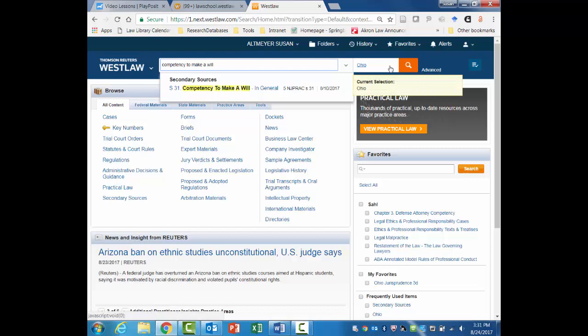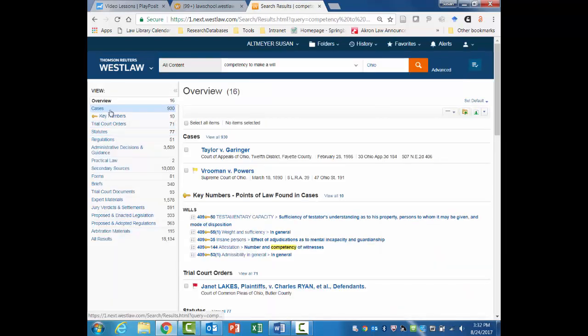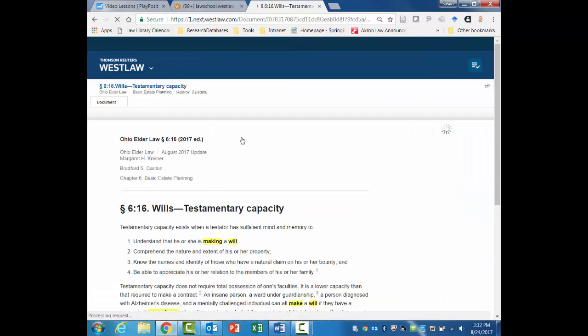And I can select my jurisdiction, or I can narrow it down by jurisdiction later, but I'm going to select my jurisdiction as Ohio and run the search. Okay, so over on the side, I can go to secondary sources. And this first one looks pretty good, so I'm going to click on it and open it up.